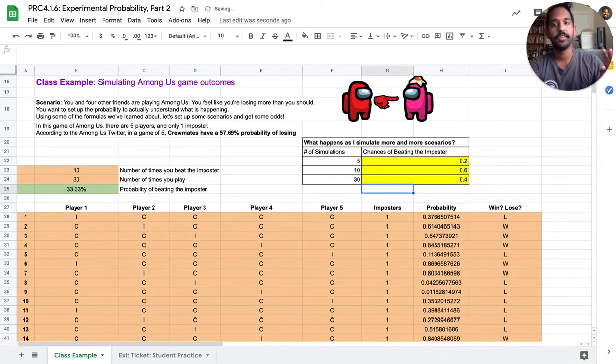You can see that a lot of these numbers now are hovering around 0.4, 0.6. That's getting closer to that 57.69 number we saw before. We're not going to win half the time, but this is showing us that there's more and more likelihood of us getting closer to that probability. But the thing I want to say is this: experimental probability is really cool because it shows us not what theoretically could happen, but what is actually happening, and how we can make predictions based on what we've already seen. Instead of having to play 30 games of Among Us in a row, we've now been able to calculate the possibilities of us winning or losing in these situations.